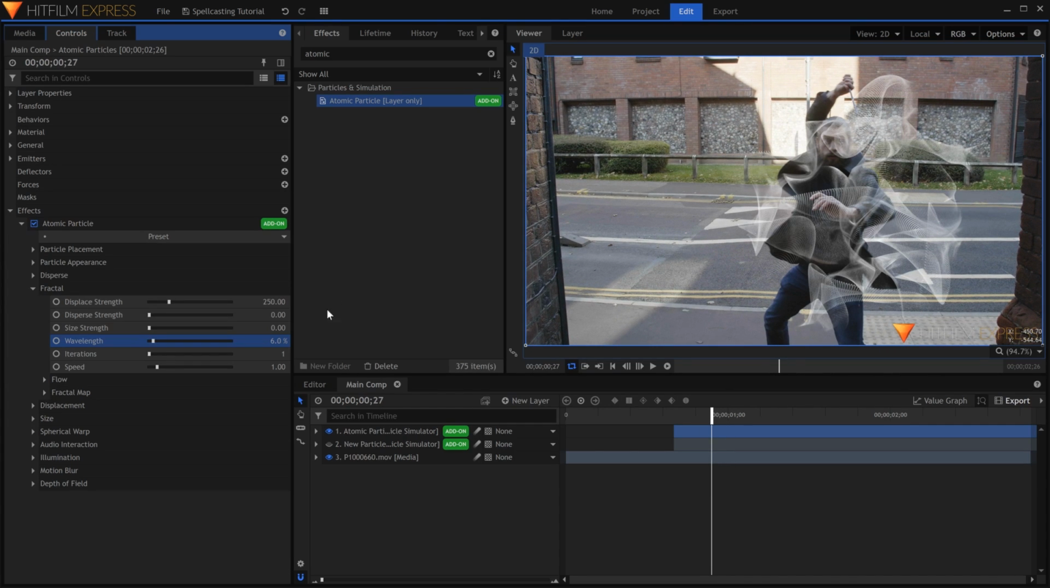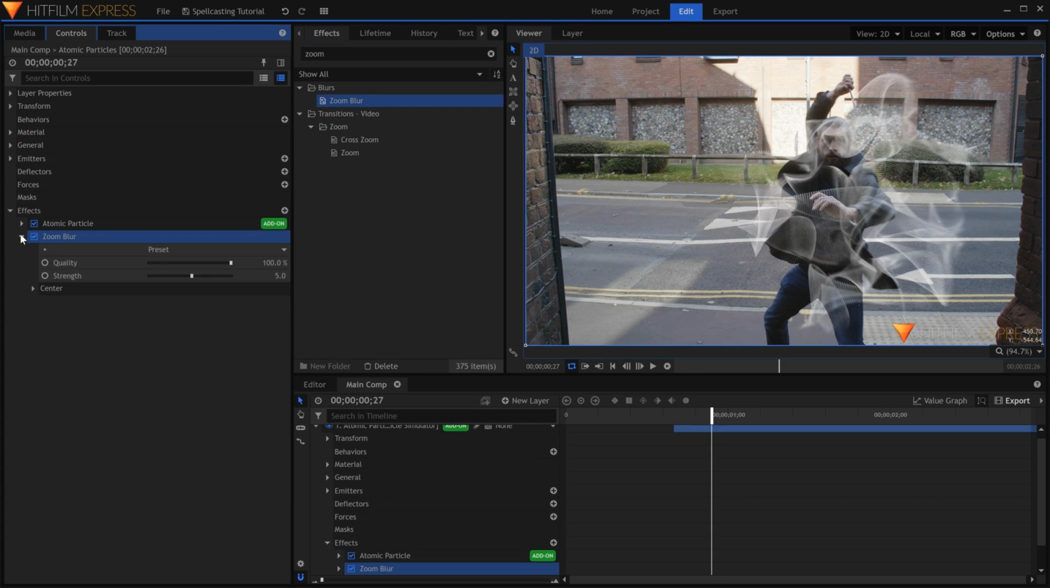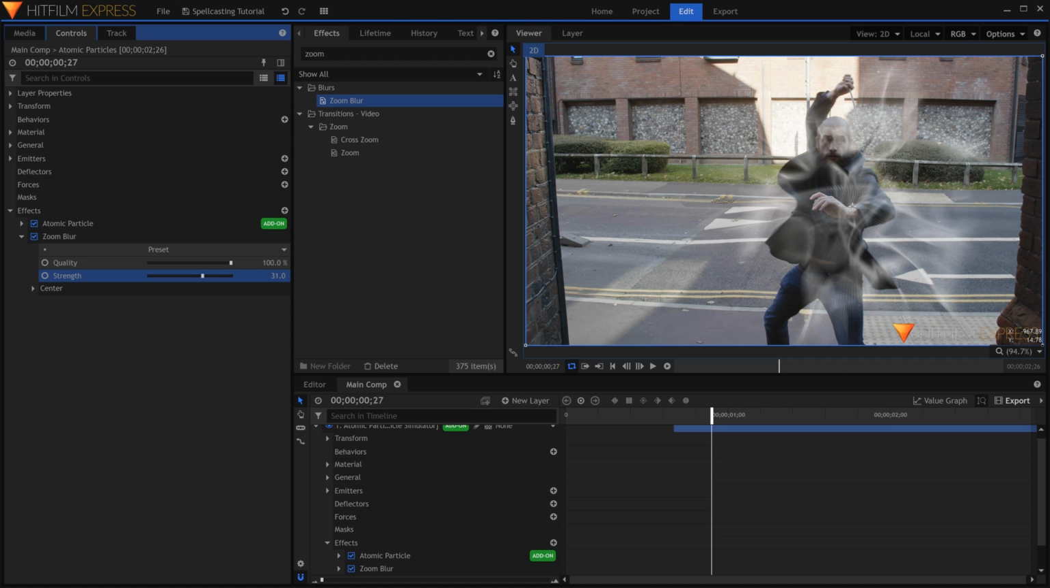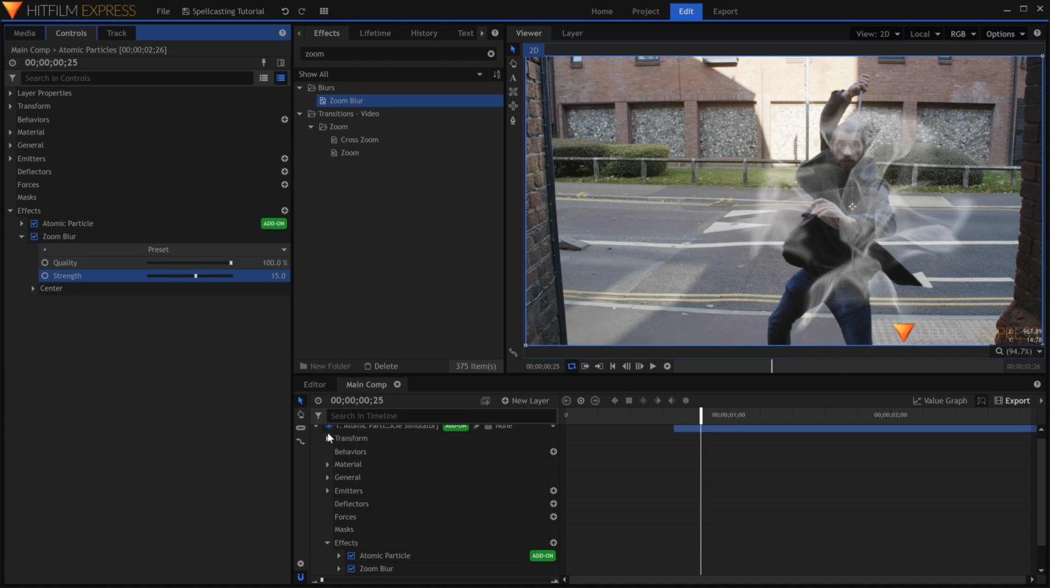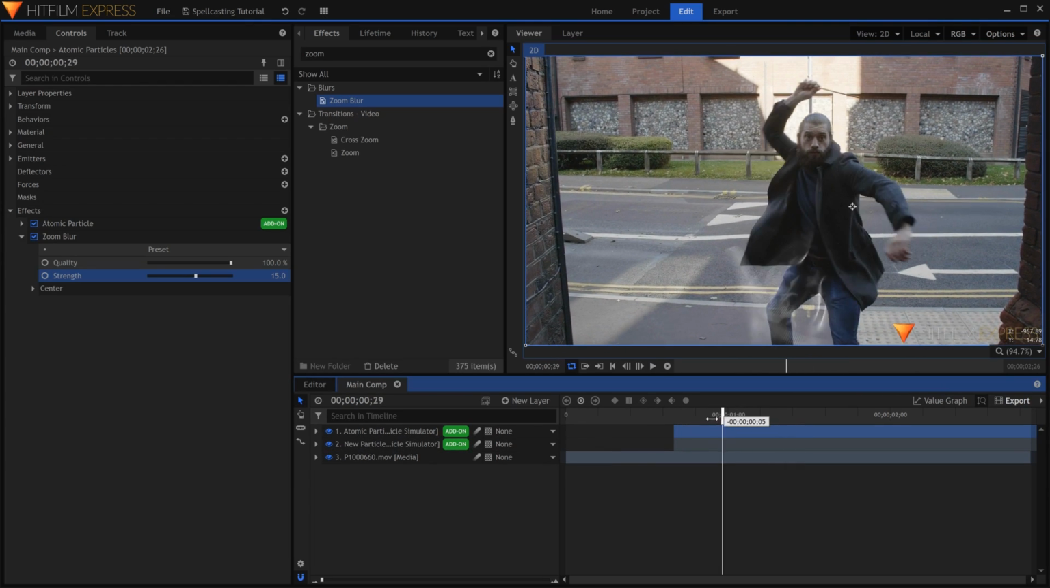Let's add a zoom blur to make it less sharp. I'll position the handle in the middle of the particles, then increase the strength. Here's what the particles look like together. Remember to turn on motion blur for more realism.